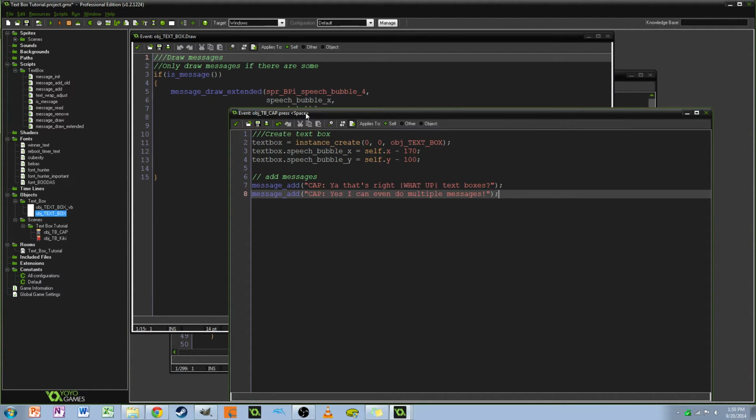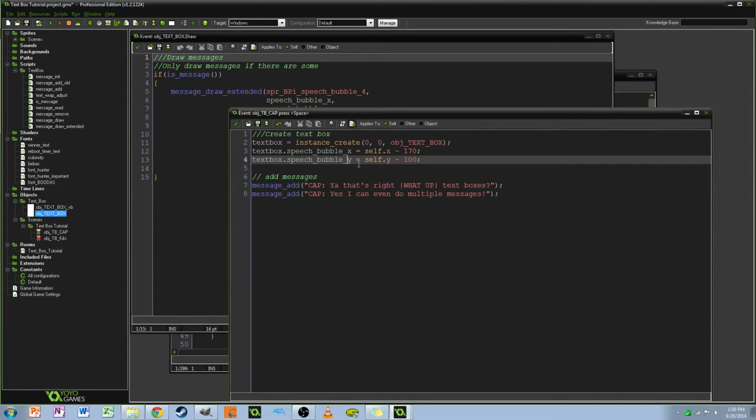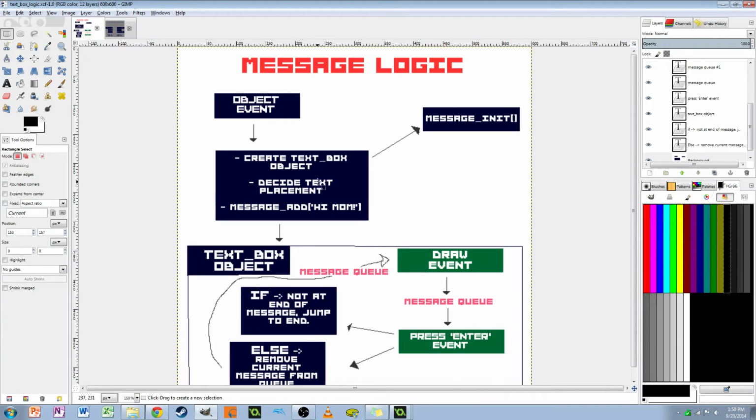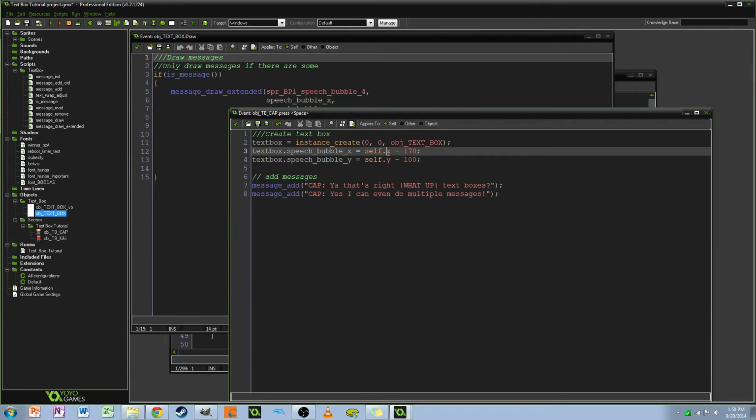In the space event, when we press space for Cap, it's going to create a text box object and set it to text box. Then we're going to adjust the speech bubble X and Y coordinates of this specific object. This should say decide, I guess text placement is the same, but it should say decide speech bubble placement.